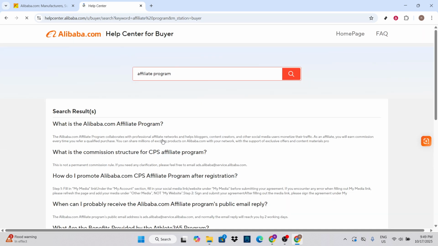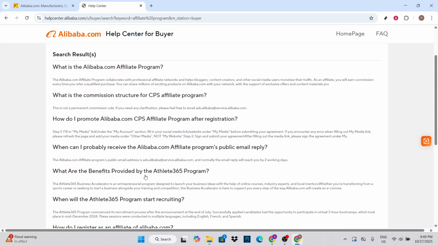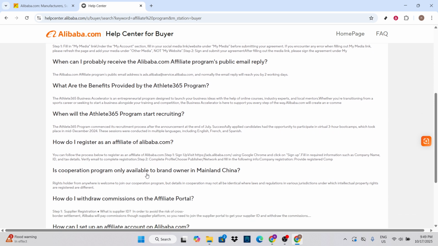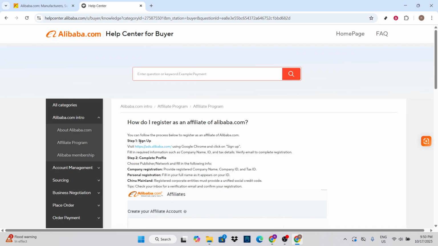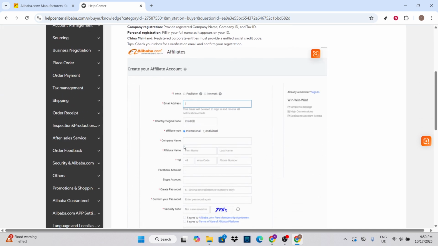As the search results populate, scan through for a link titled, How do I register as an affiliate of Alibaba.com? Clicking on this link will take you directly to an informative page dedicated to explaining the registration process. This page can be a goldmine of details, helping to clarify steps and conditions you might need to meet before becoming a part of the program.